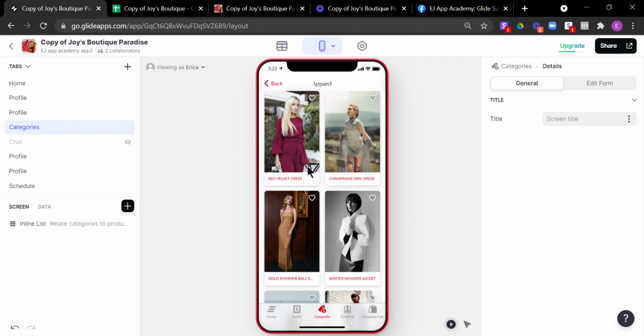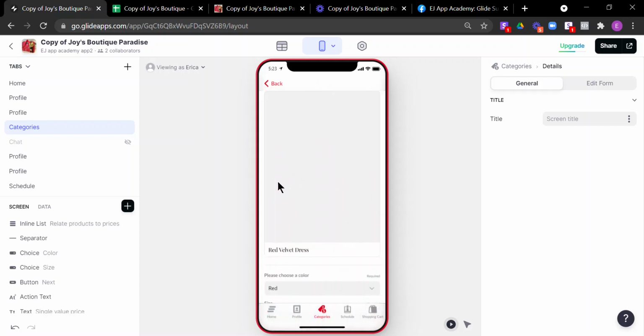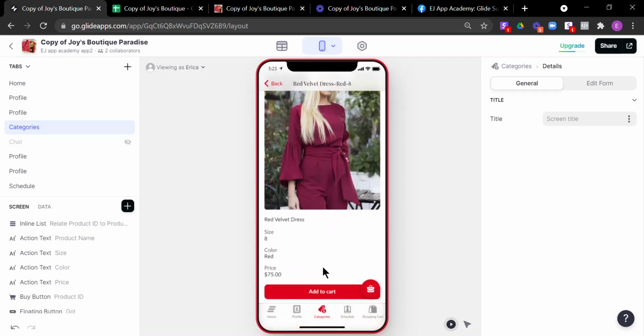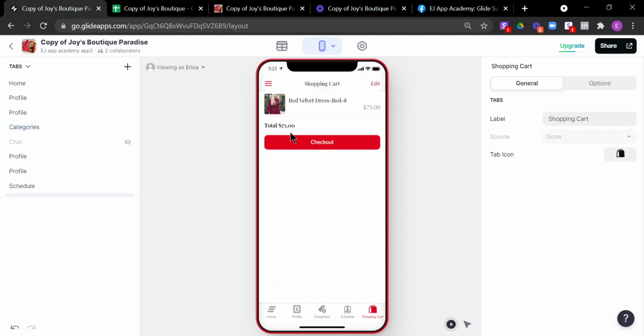So here's an example of how it works. Let's say you wanted to purchase this red velvet dress. You pick your size, you pick your color, click on the link here, and then you see add to cart, right? So we added it to the cart. Then we go to our shopping cart. You can click here, our little floating button, and there's our selected item, right?